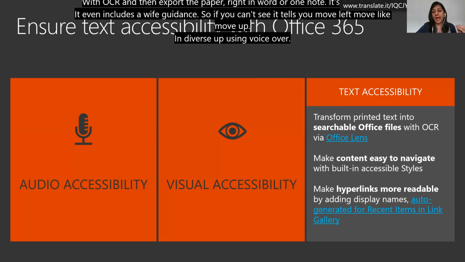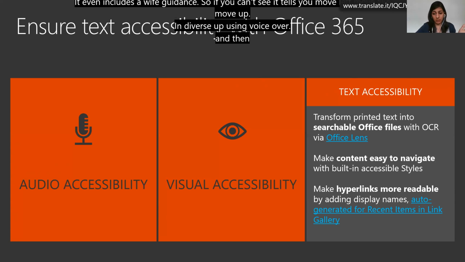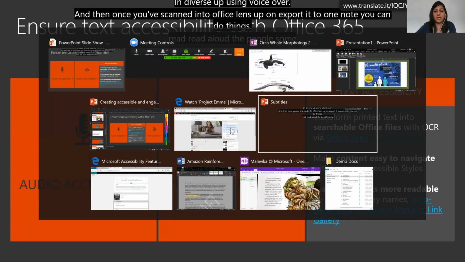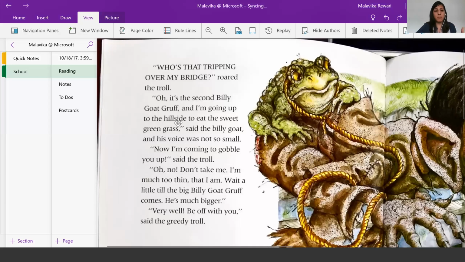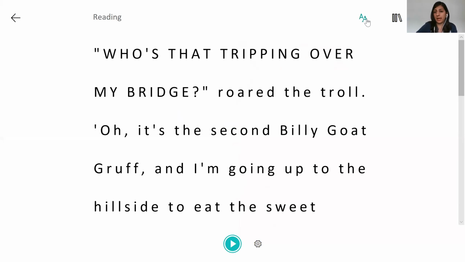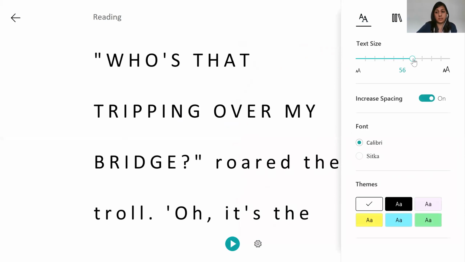And then once you've scanned it into Office Lens, and export it to OneNote, you can do things like read aloud the paper. So I'm going to show an example of a scan that I sent earlier into OneNote. So this is a page of a book and I sent it over to OneNote. And what I can do from OneNote is this thing called read aloud. So right in view, I can toggle over to immersive reader. And this not only helps me read aloud my text with simultaneous highlighting, but also helps me change the way the text looks. For example, if I want to increase the text size, and then it can even change the background.